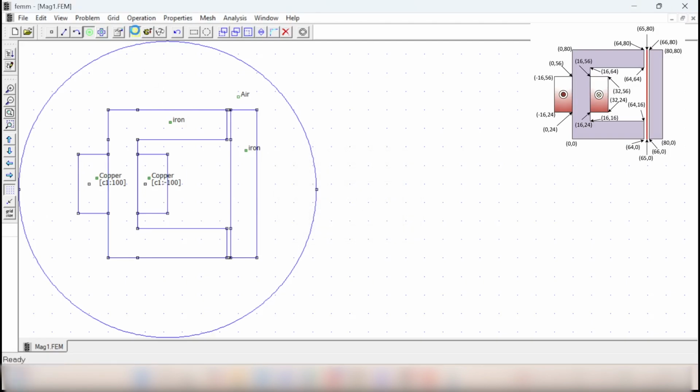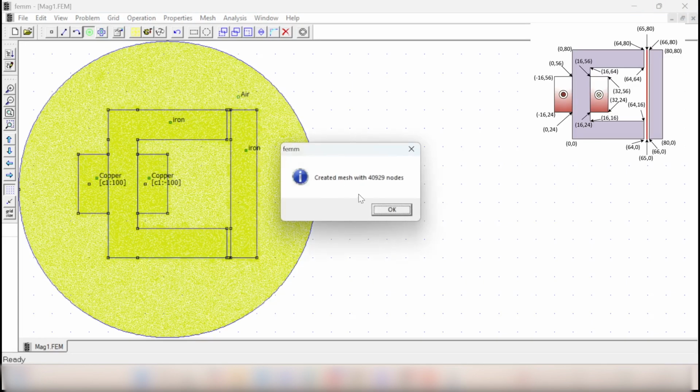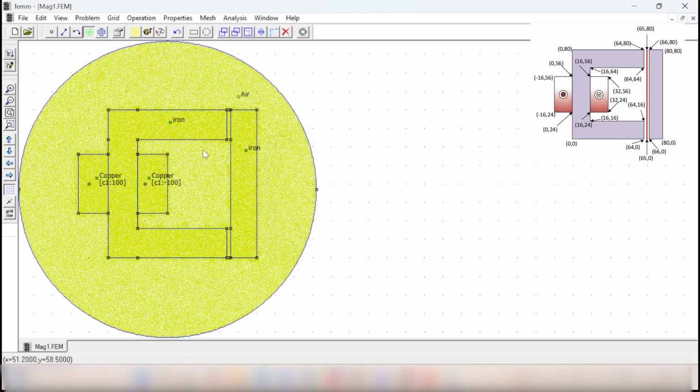Let's click on that one. We have here 40,929 nodes. So we notice that compared to the previous videos, we have a huge number of nodes. So why in this video do we have this high number?